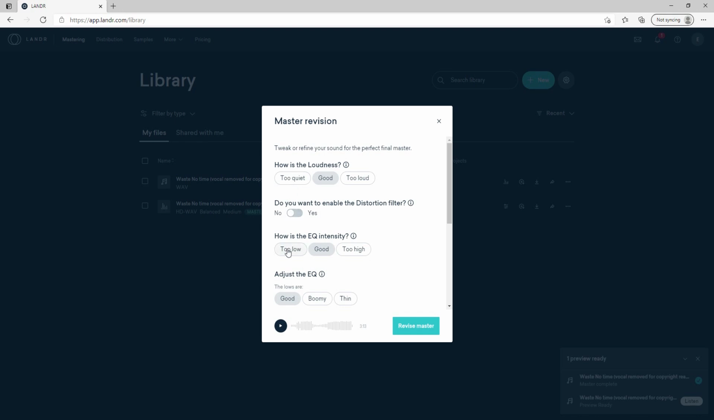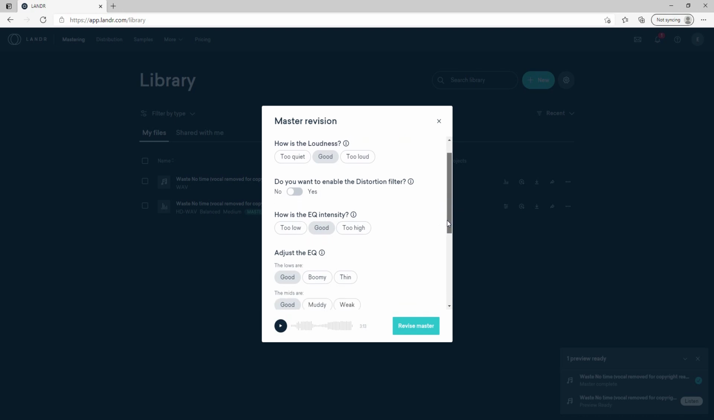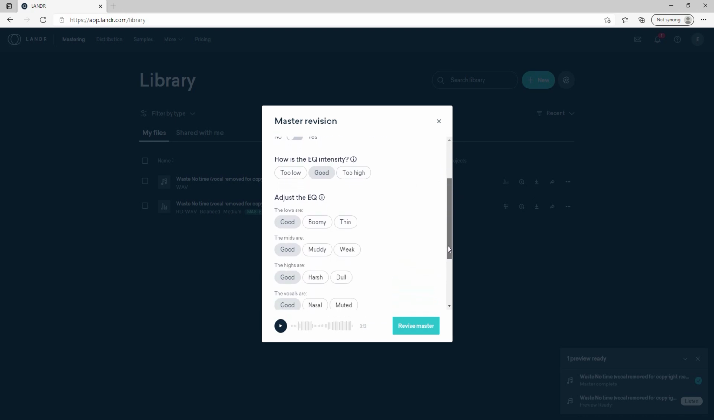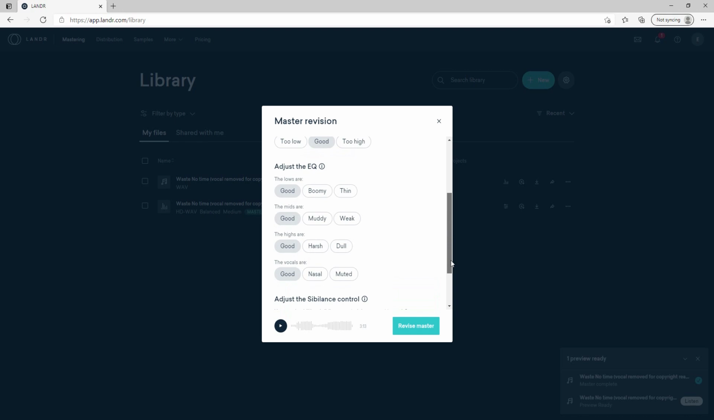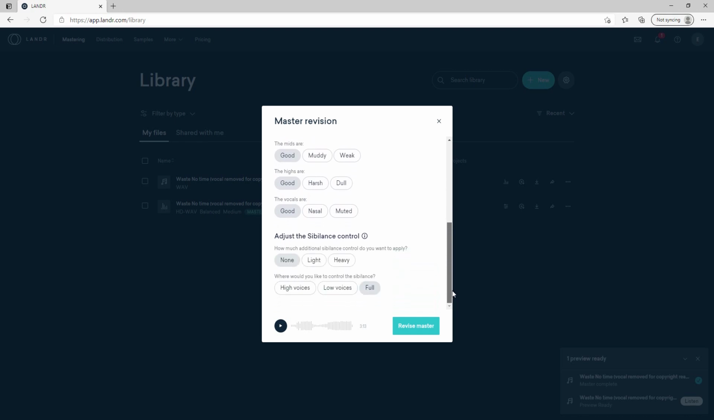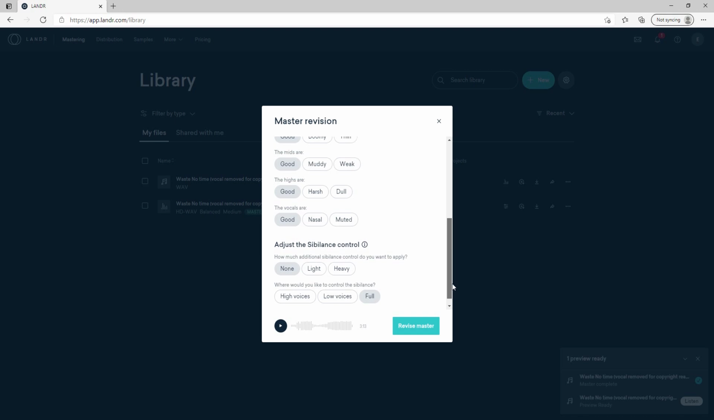Was the track too quiet? Too loud? Was it too boomy or too harsh? As you can see, you can make pretty fine adjustments here. This is all very beginner-friendly, and it makes it easy for anyone to get a master exactly the way they want it.